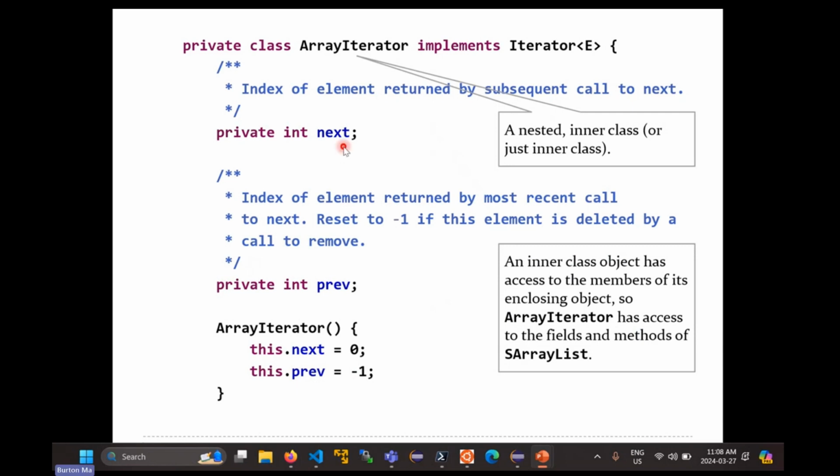It adds its own fields, so it adds a field next and previous. Notice the comments here. Next is the index of the element returned by the next call to next. Previous is the index of the element returned by the most recent call to next. In other words, it's the index of the element that was returned the last time you called next. We're going to reset that value to -1 if we remove an element from the list using remove. That's how we're going to detect whether we've tried to call remove more than once for a given call to next.